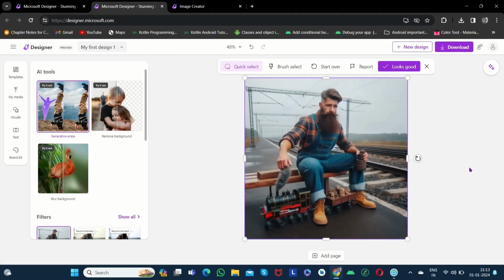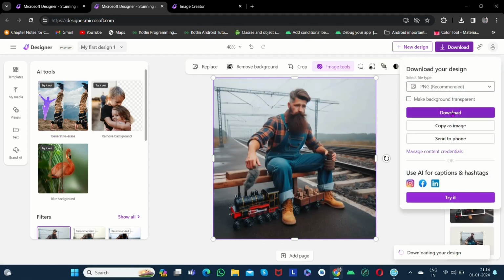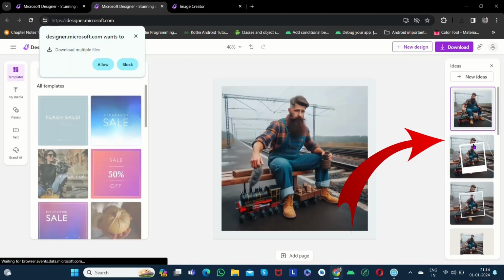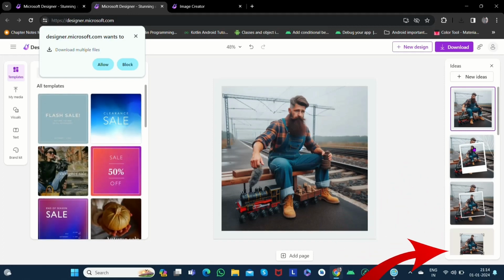I will download it by clicking on download, and friends, you can see here on the right side that it is suggesting us some ideas, so you can try them too.